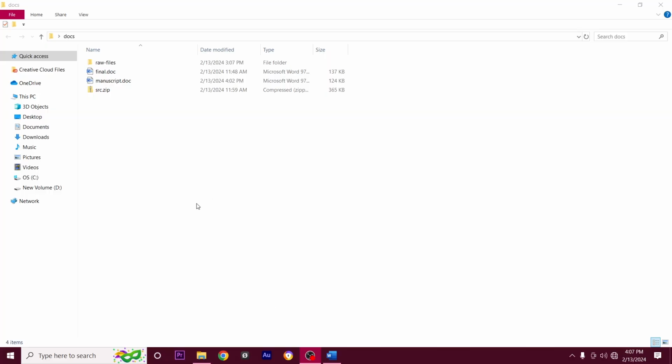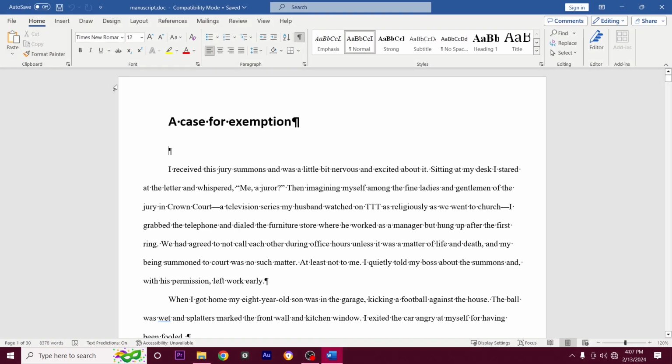In this section, we're talking about page sizes, margins, line spacing, and indentation. Let's get started. I'm going to open manuscript.doc. Where we've reached is we've spoken about formatting marks.